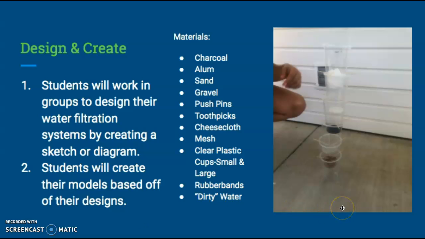Over here to the right is the model that I created. And my layers went cheesecloth, alum, charcoal, sand, and then gravel. And that bottom cup is to catch the clean water.